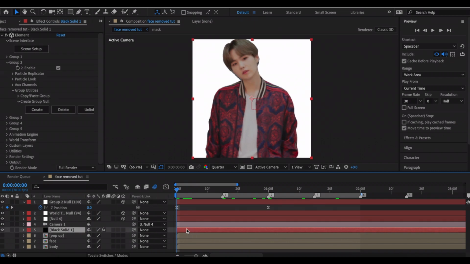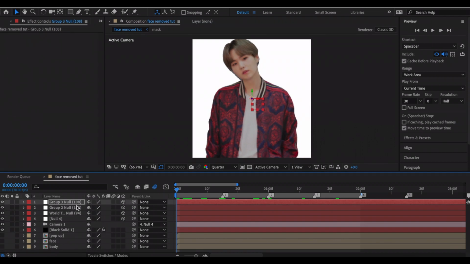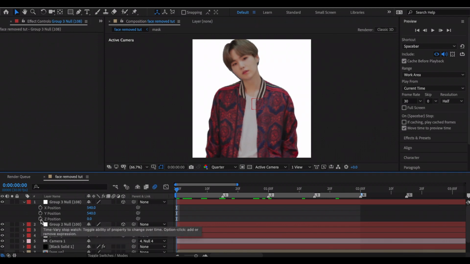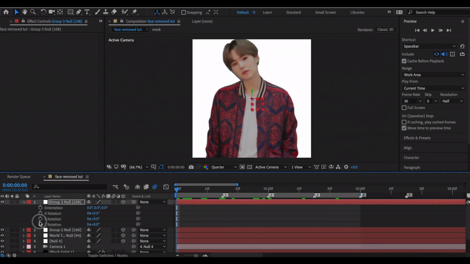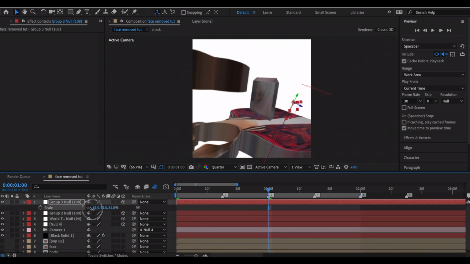Now go back to your elements layer and go to group 3 and create a group null for that. For this one, you also want to separate the position dimensions, and you just want to keyframe the Z position and keyframe all of the rotations and set the X rotation at 90. And you also want to increase the Z position so that it's not seen. Then just go to your second beat and just decrease the Z position so that it comes out like this, and you can decrease the scale.